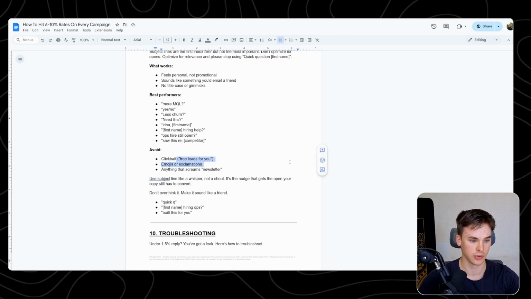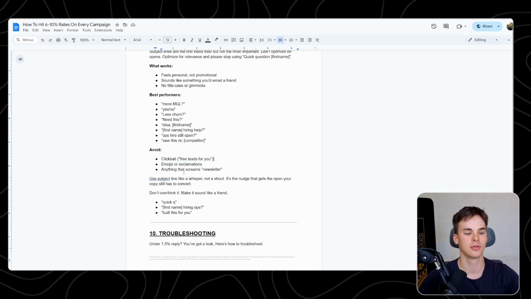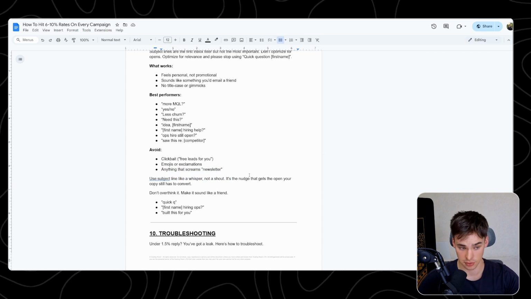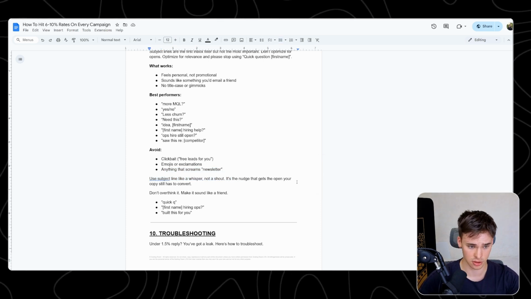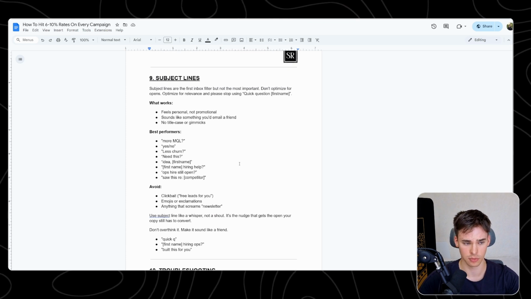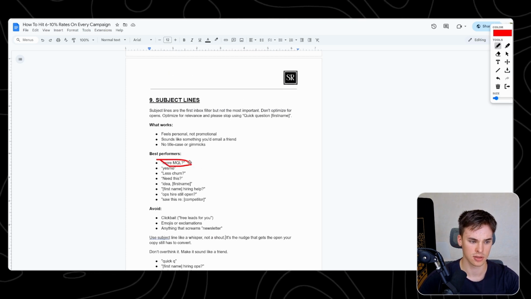Avoid clickbait, or anything that seems spammy. Emojis, just don't use these in general. Anything that screams newsletter. Use subject lines like a whisper, not a shout. It's a nudge to get them to open up the email. And you can use another string like more MQL. Like think about this. This is a subject line.